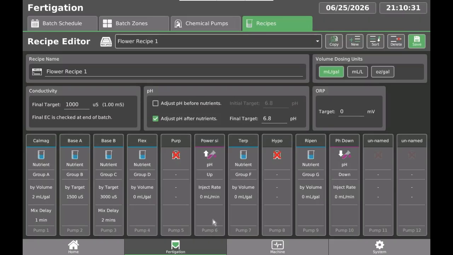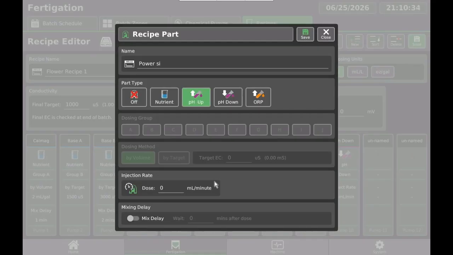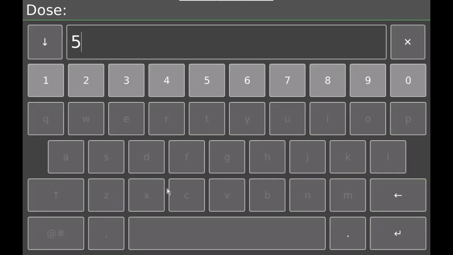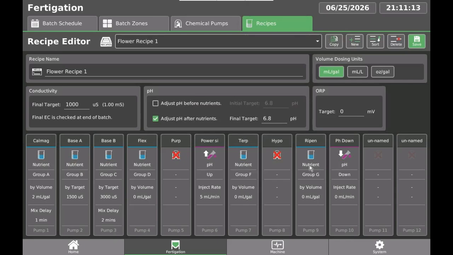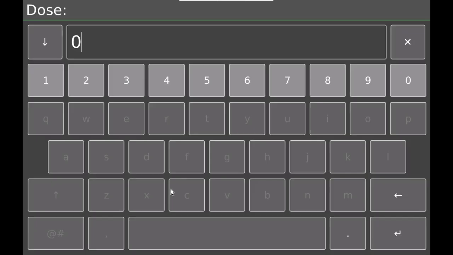For our pH up and pH down components, we'll want to set an injection rate. This is different than the milliliters per gallon that we set for nutrients. The injection rate is telling the machine how many milliliters every minute you want to put in while it's attempting to correct. For pH chemicals, we often start with something small, like 5 milliliters per minute. If it's taking too long to adjust your pH, you can increase this value. Once we have the injection rate set, we can save our part and close. We'll want to do the same thing for a pH down component if we have one of those.